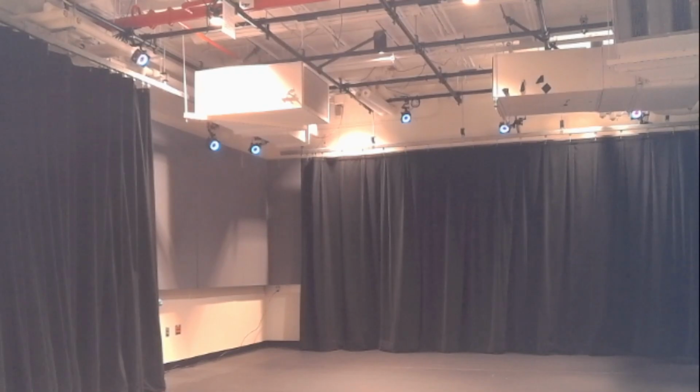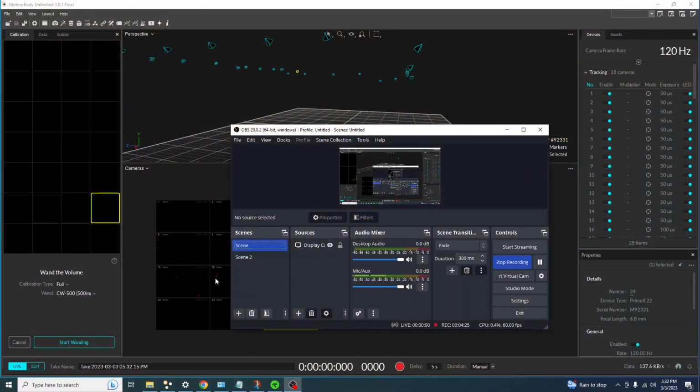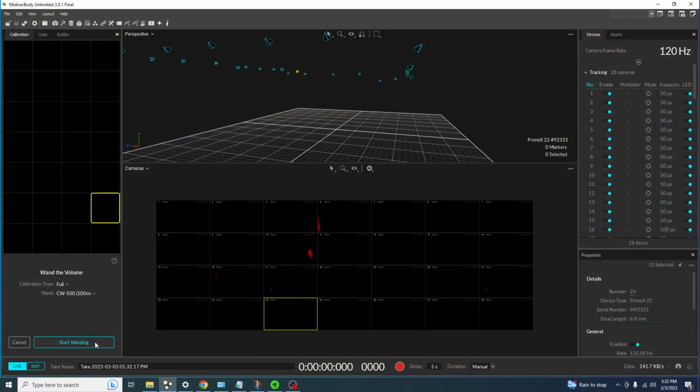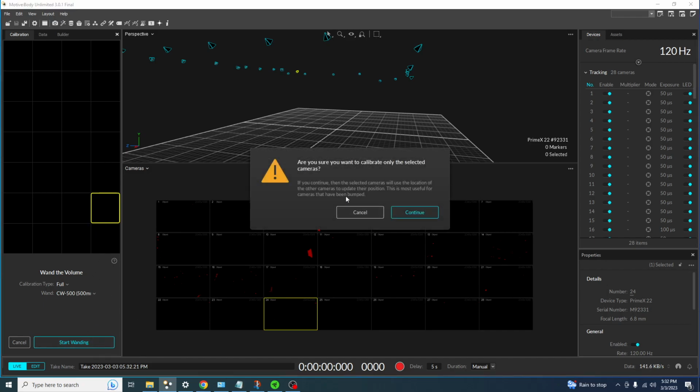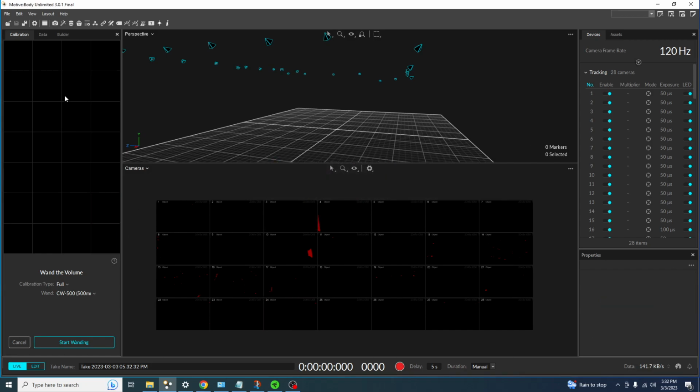So let's go back to the scene. I'm going to say start wanding, but I have one camera selected, so it's going to give me this error. It says, are you sure you want to count only the selected camera? You don't. You want to click after all of it. If you have a camera highlighted, just hit cancel and click out so that nothing's highlighted, and then you can begin the wanding process.